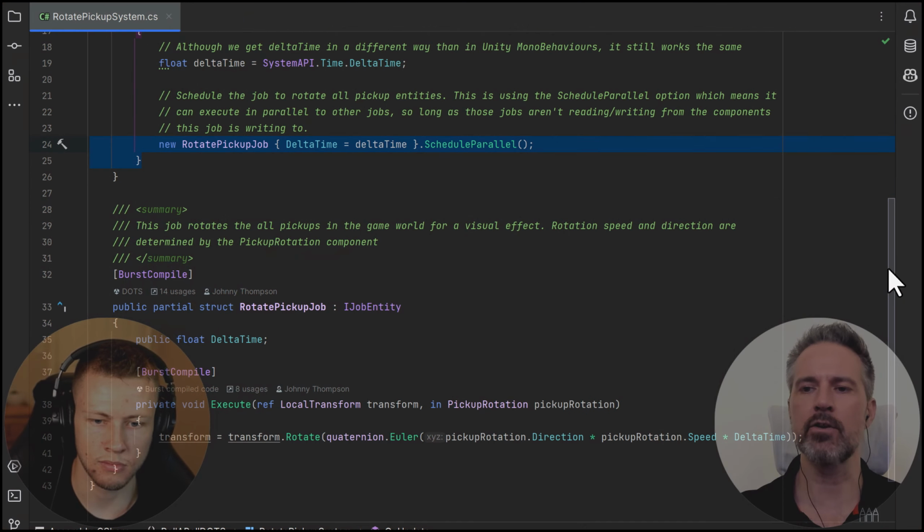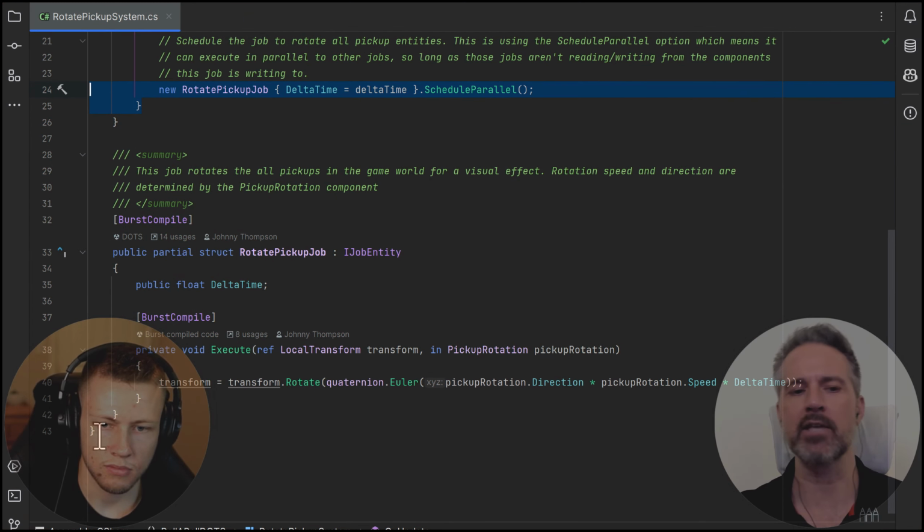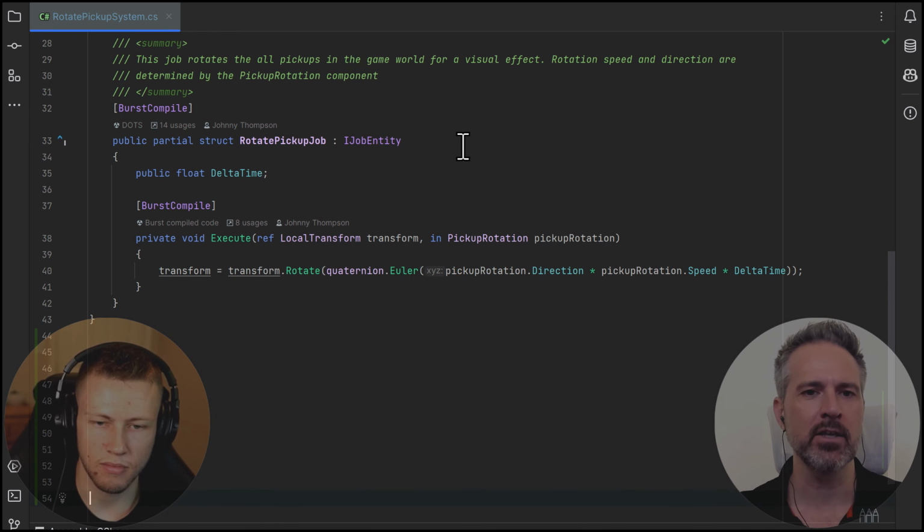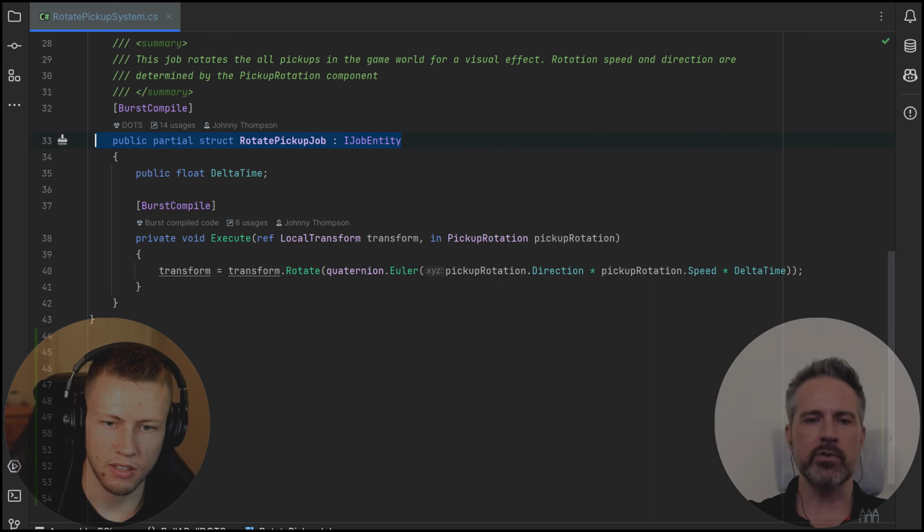That makes total sense. So we only have 9 here, but you can imagine having many more than 9. Exactly. Yeah. Efficiency would make sense. Yeah. So then lastly, tell me about the job here that does the actual rotation.